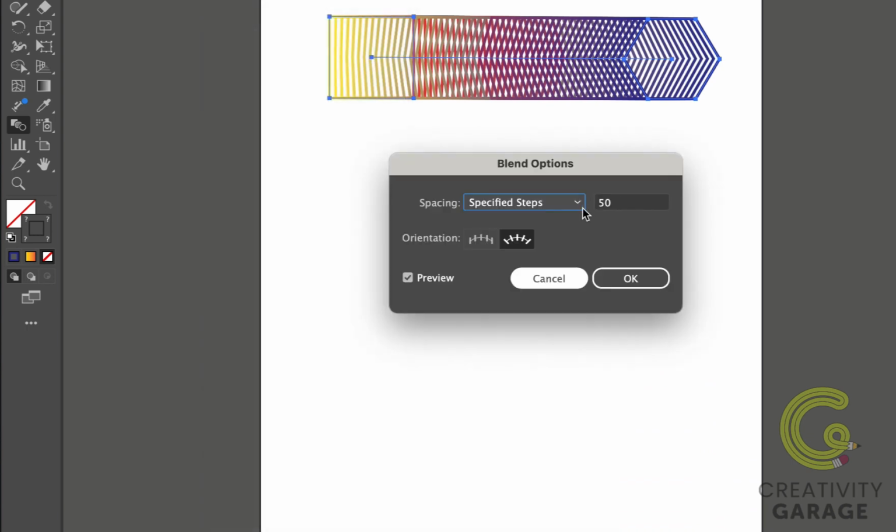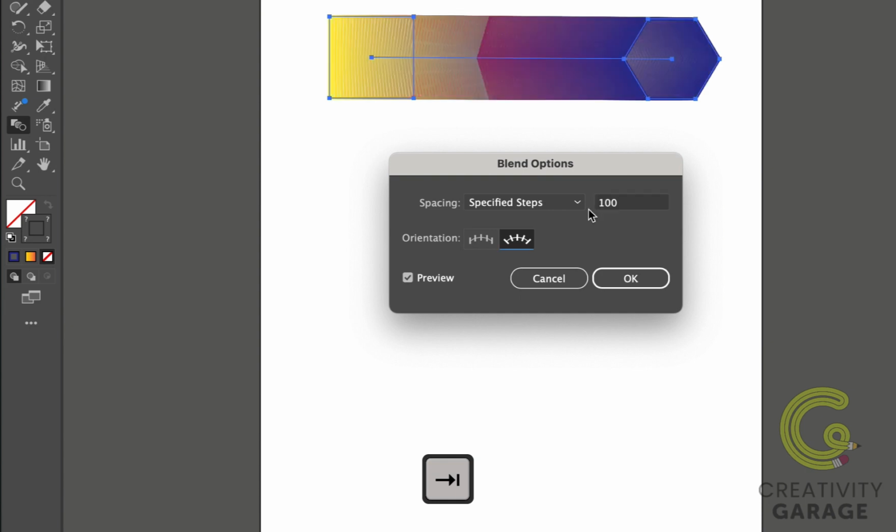Here the spacing is set to specified steps and the value is set to 50, which means between our square and hexagon, the tool will insert 50 transitional steps to complete the blend, which it did, as demonstrated earlier. Let's change the value to 100 and see what happens to the blend. You can hit Tab to preview the entered value.